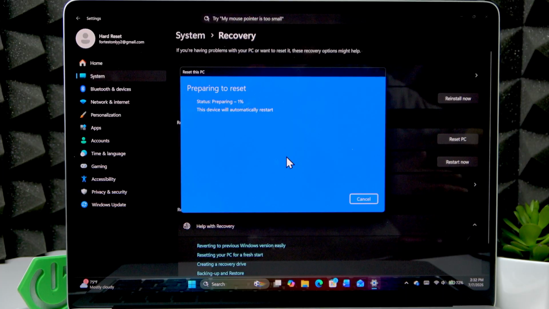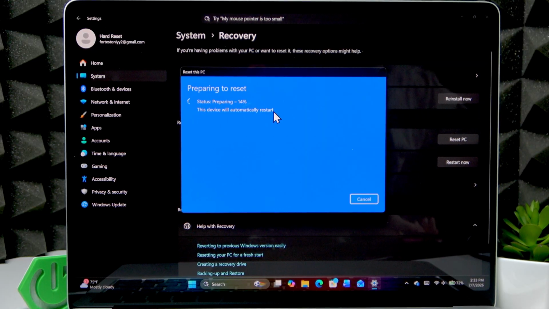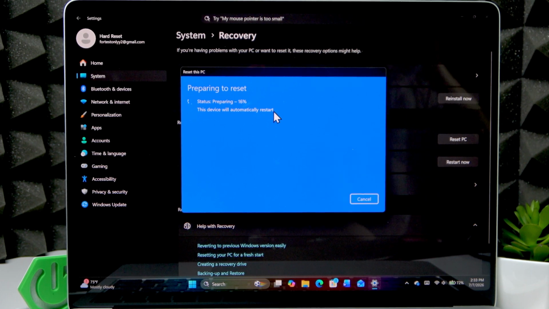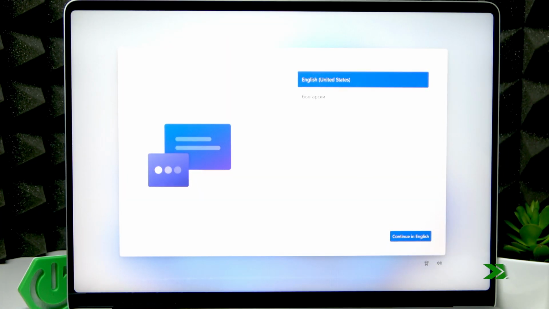Usually this process takes about 15 minutes up to several hours, depending on the choices that you made during this process. Just wait until the factory reset is finished. Okay, and at this point the factory reset operation is finished.